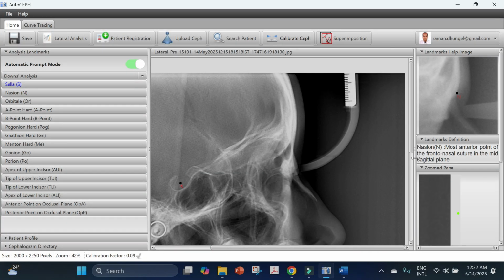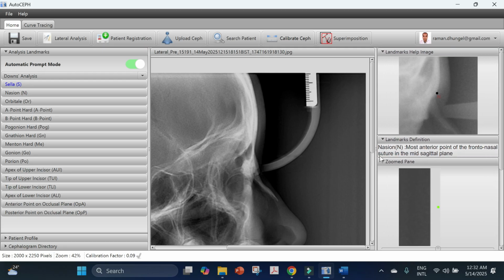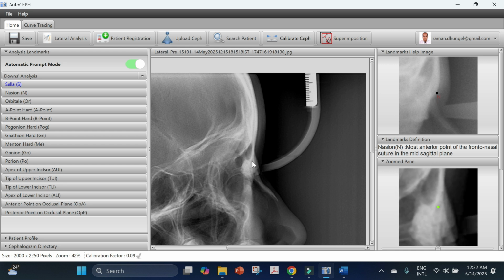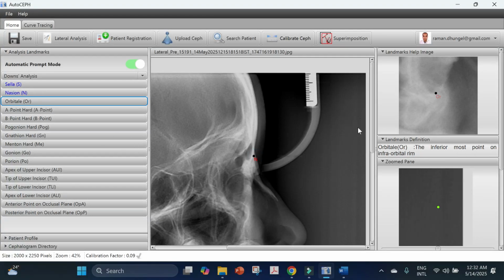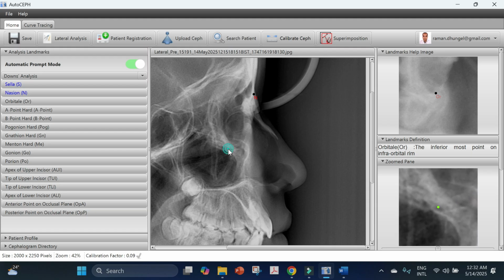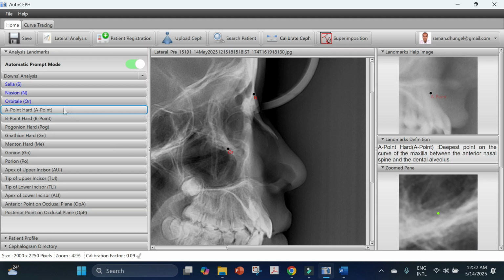Nasion is the most anterior. I'm going to make it a little bit larger. Most anterior point on the frontonasal suture in the mid-sagittal plane. So in the mid-sagittal plane, this is the frontonasal suture. So I am clicking it right here. Orbitale, the inferiormost point on the infraorbital rim. This is the infraorbital rim, and the inferiormost point is this one.